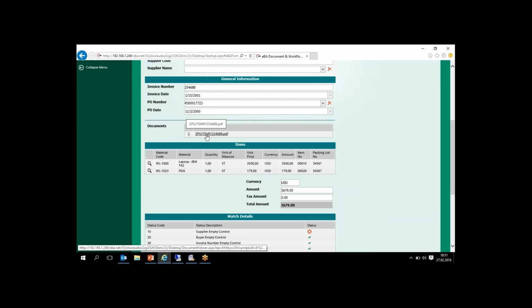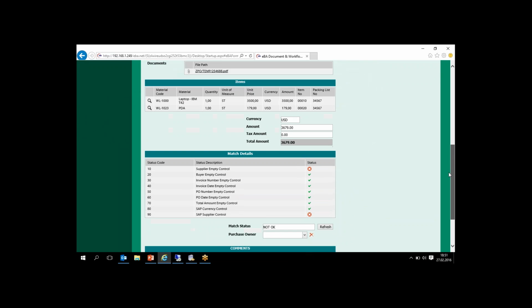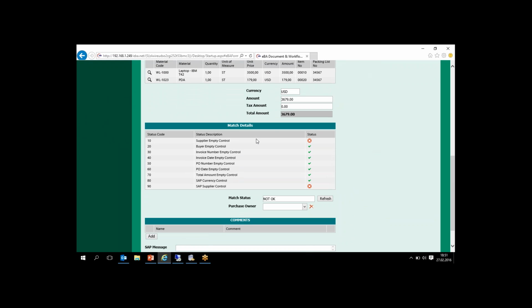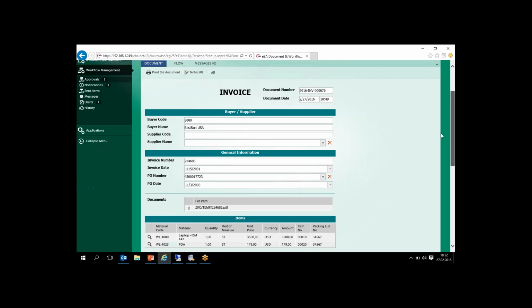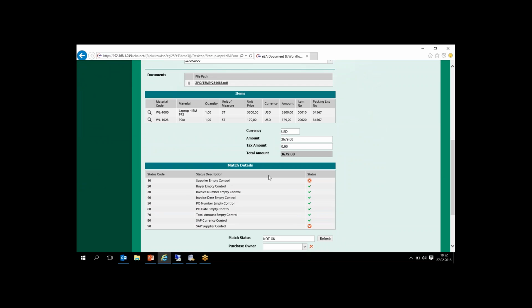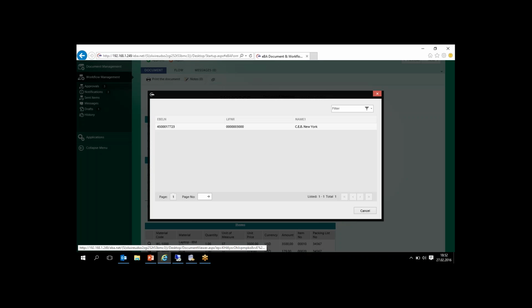We can see the captured invoice document with this link. And also we have the validation message, the match details here, and we can review the details of the message with the status icons. As you see, the match status is not okay, so we need to choose the correct supplier. We can understand it with this message. We need to choose the correct supplier, and we can learn which one is the correct supplier from this pick list.